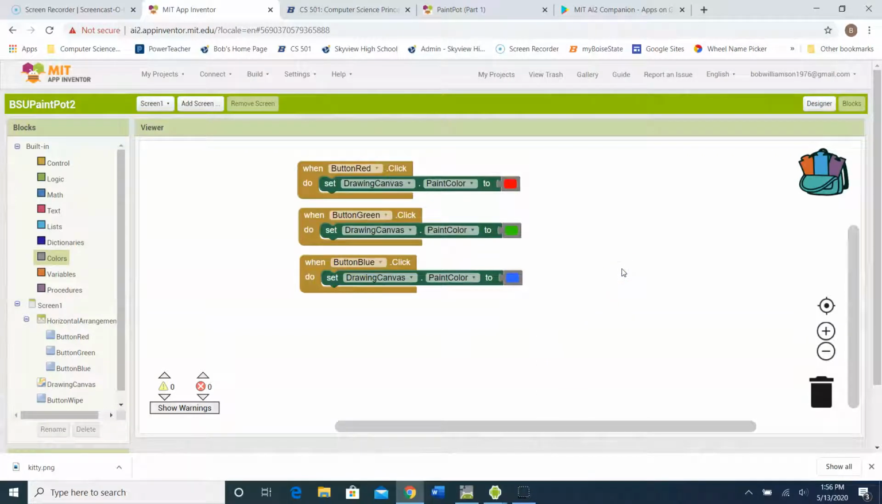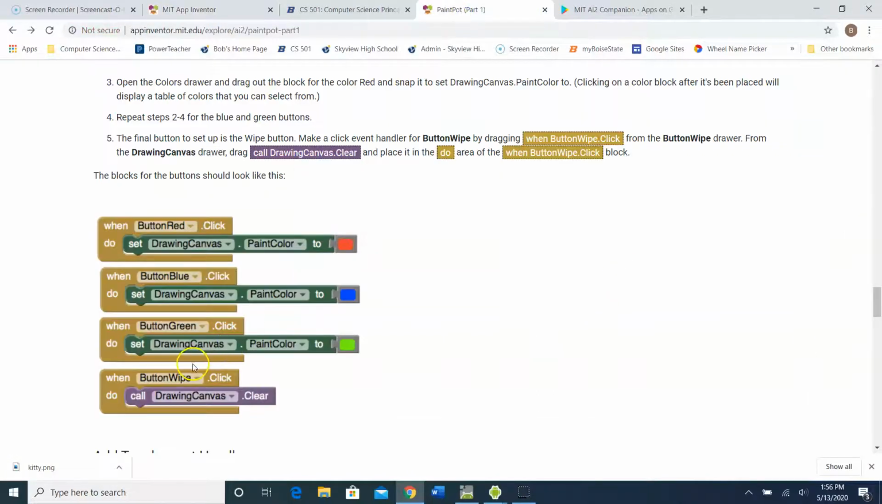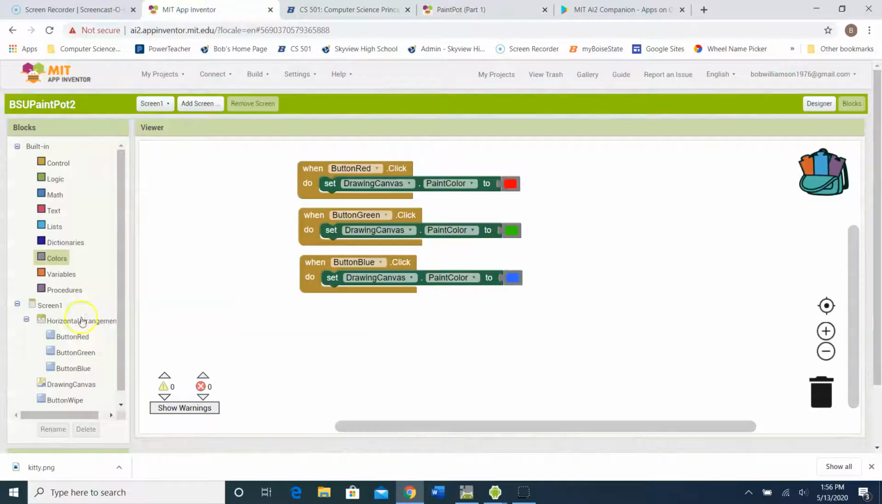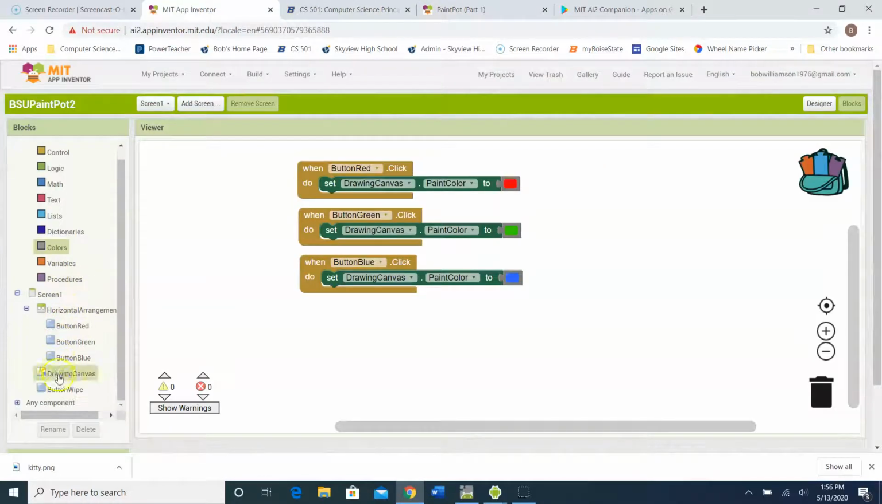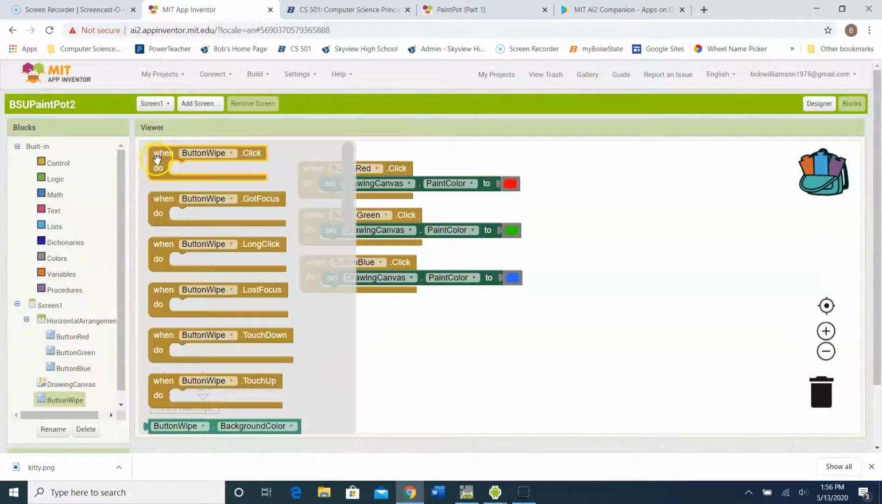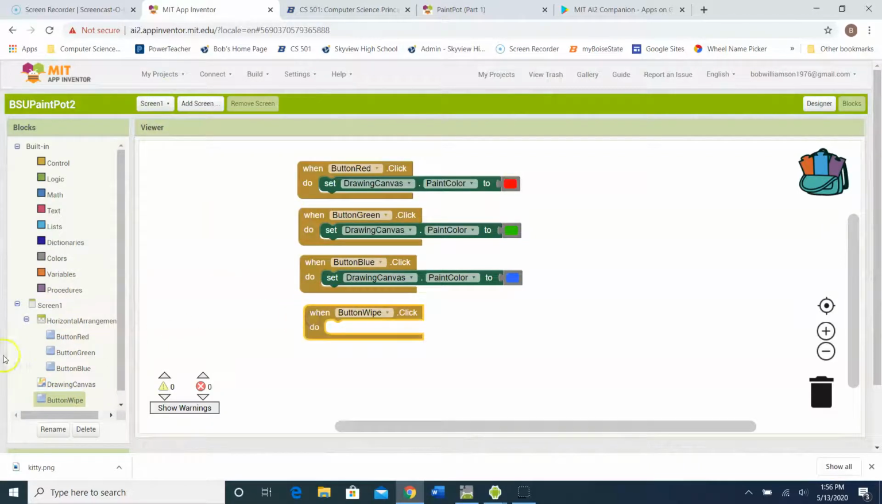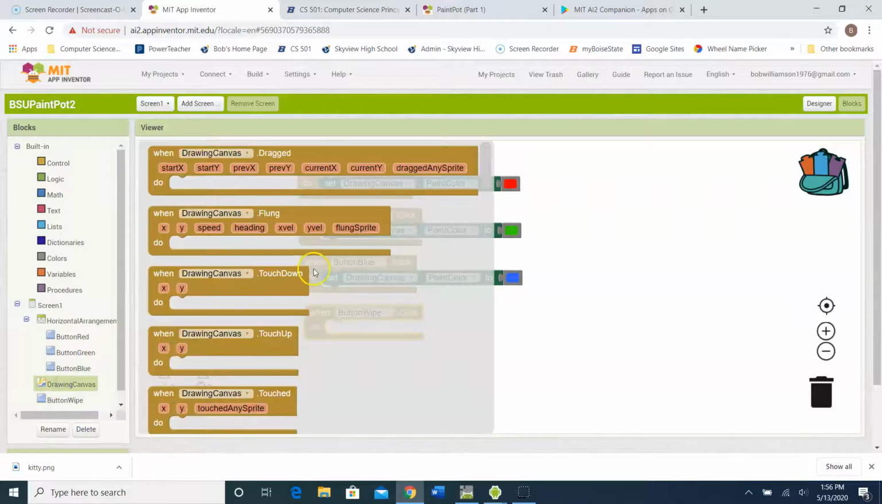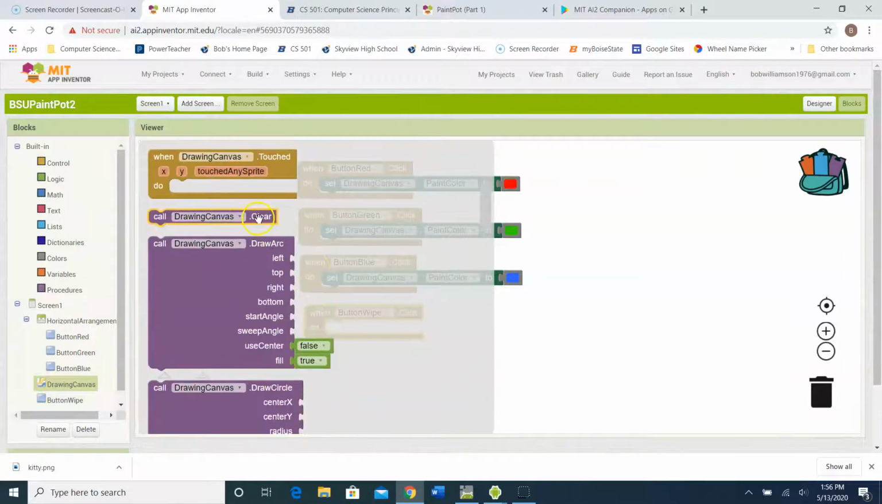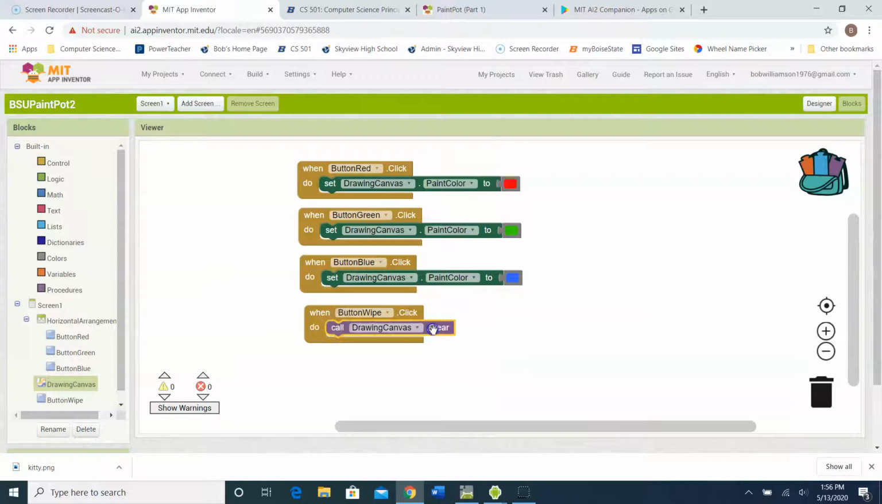Great. Now let's work on our white button. We're going to call the canvas to be cleared. So when I hit my white button, button white, when I click that, we're going to clear our canvas. And it should be right here, drawing canvas clear. Okay, let's go back to our instructional piece.